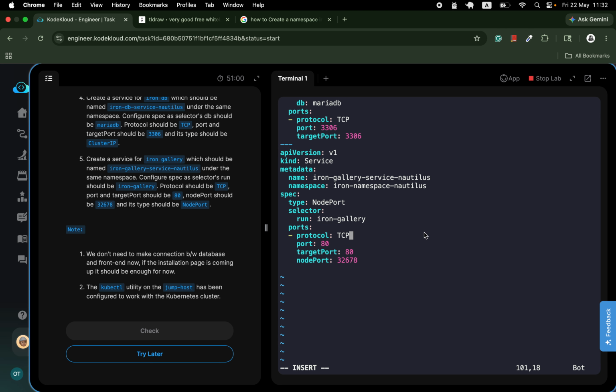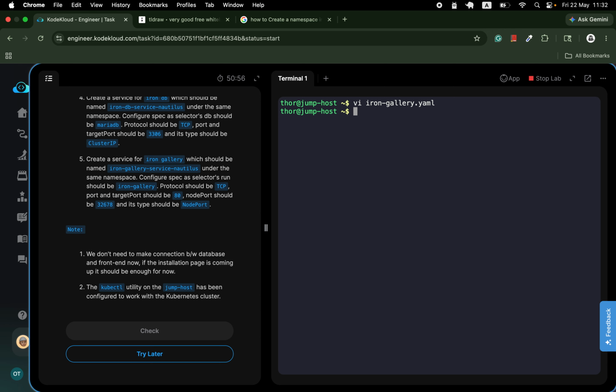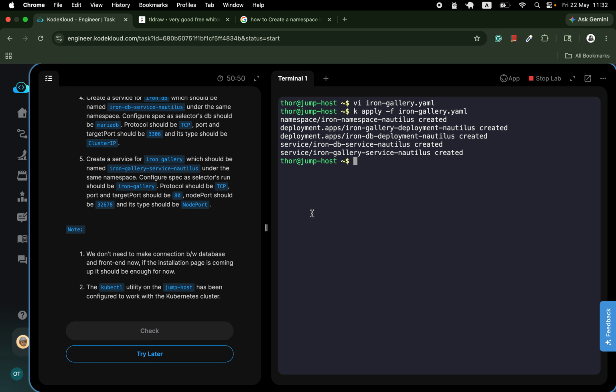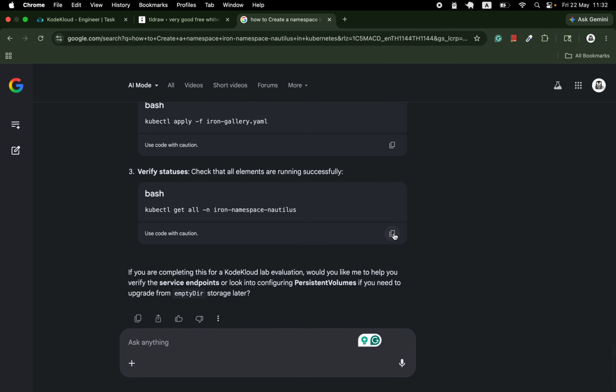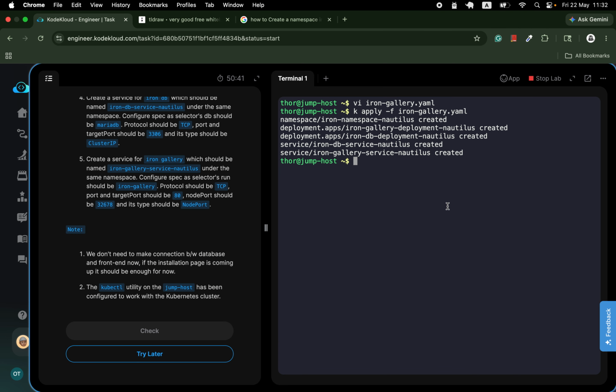So let me escape from here and save it. So let me run kubectl apply -f iron-gallery.yaml. So let me run this. So finally, let me verify the status by running this command.